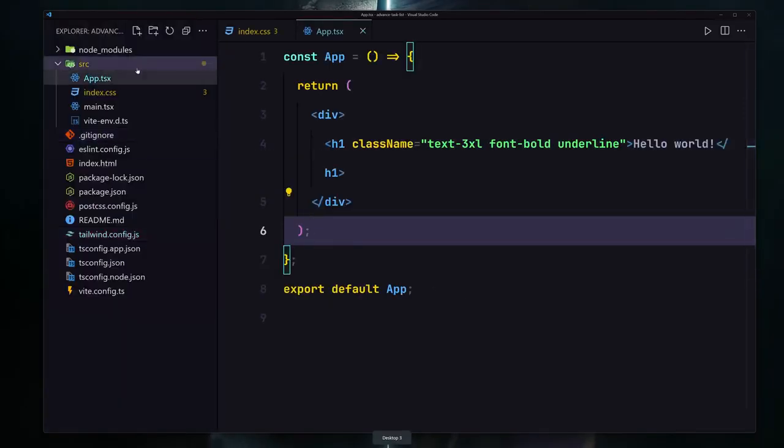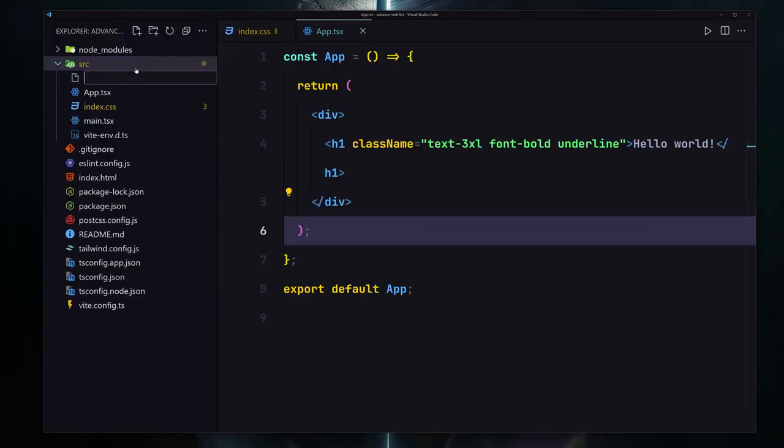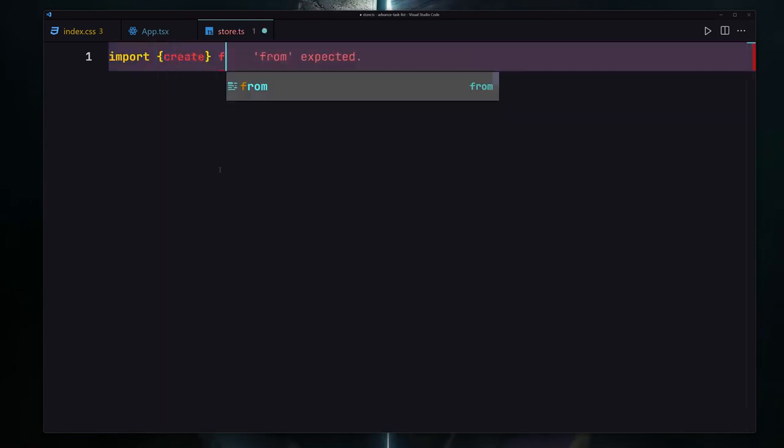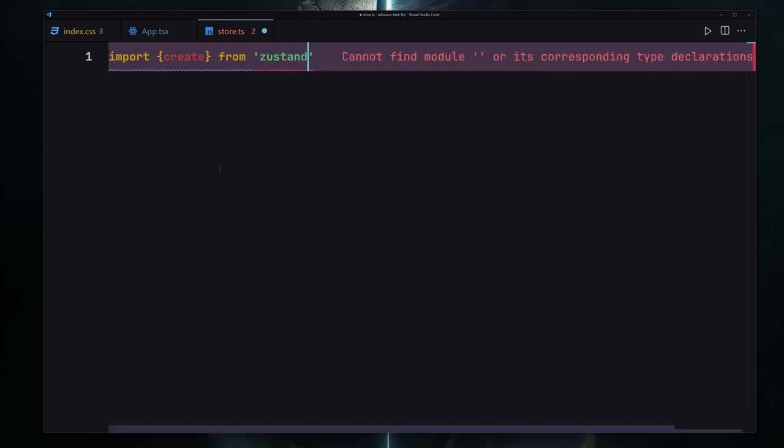Okay, so now first things first, we have to define our store. So I'll use store.ts, and inside there we are going to be doing craziness. We are going to be writing a lot of code. So first of all, I'll import the create function. The create function from where? From the Zustand library.